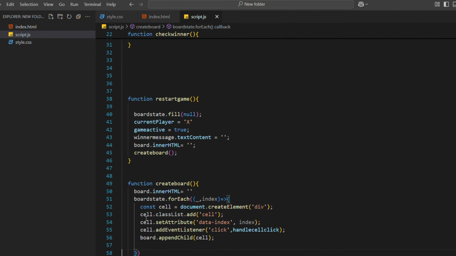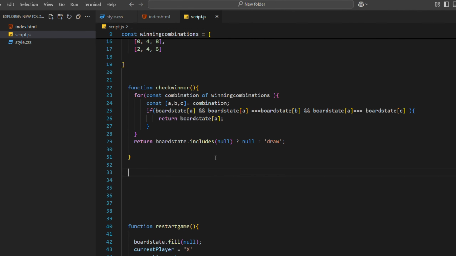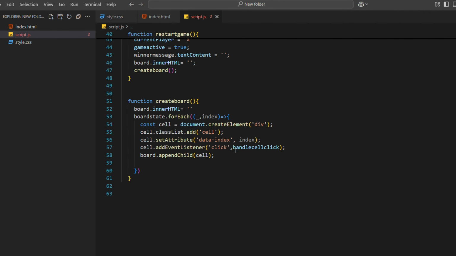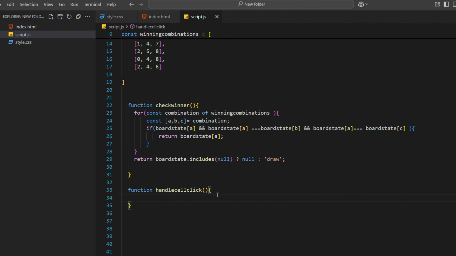Now let me write this handleCellClick function. The purpose of this function is to handle what happens when a player clicks on a cell. It will check if the clicked cell is empty. If it is empty, it will place the current player's symbol, X or O, in the cell. Then it will switch to the next player. Finally, it will check if there is a winner after the move.